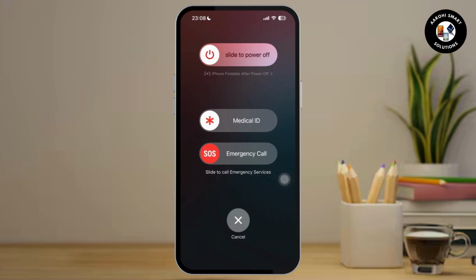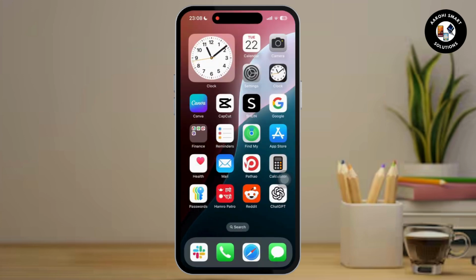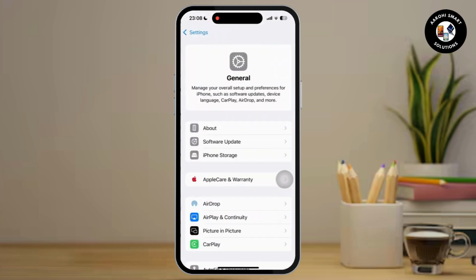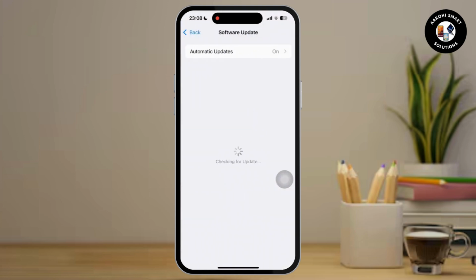Now, once you are on your home screen after restart, all you have to do is look for the settings app available there and simply tap on it. Once you tap on the settings app, scroll and tap on the general option available in there. Then tap on the software update.